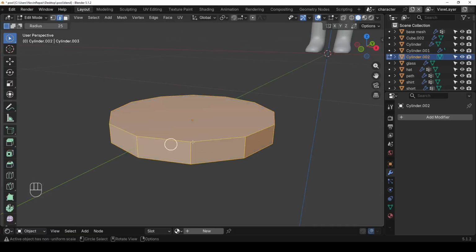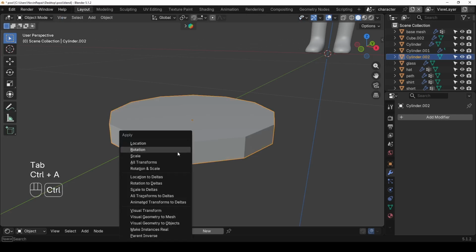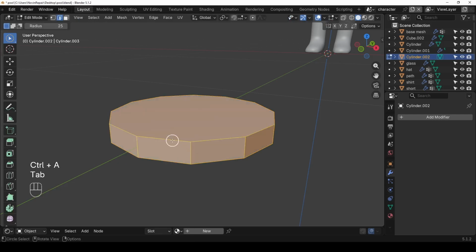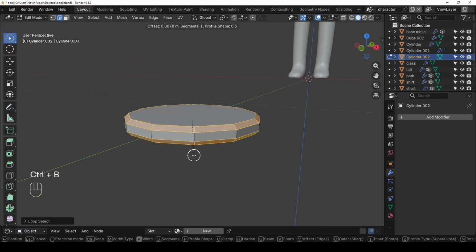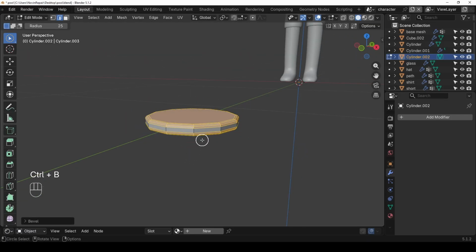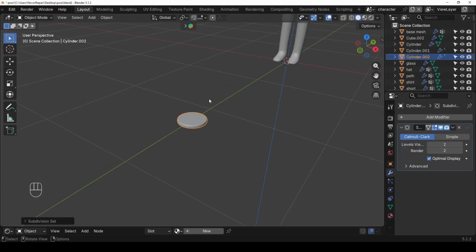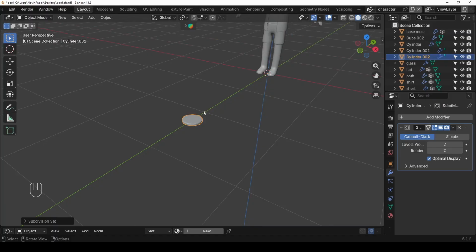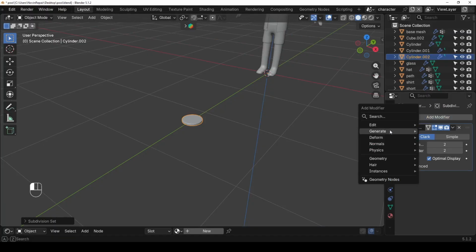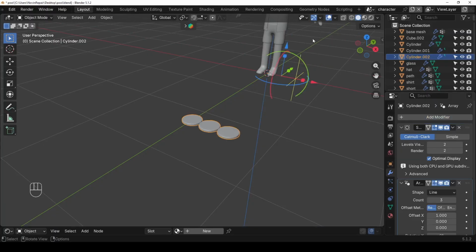And I want to give some bevels to it, but before that I have to apply all transforms, and now I can select this edge loop, add shift to it, and then click on this one and Control B and scroll the mouse wheel, and then Control 2 to give it a subdivision surface modifier. And I want to array this, so add modifier, generate array.